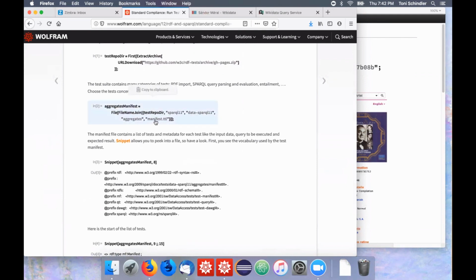You can do string processing on those manifests. But to do it properly, and that's what we want to do here, is to import this manifest file given in Turtle as an RDF store, then extract the data using SPARQL and just run the queries.